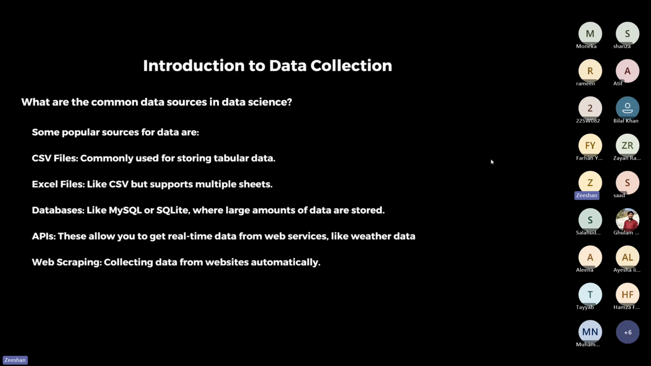First and foremost is CSV, which is very common when you are talking about static data sets. I would like to add one more point here: there are two kinds of data you have. The first one is dynamic data, and the other is static data.